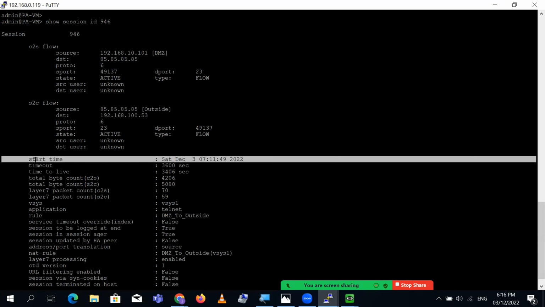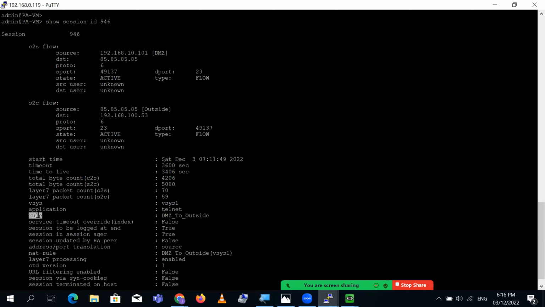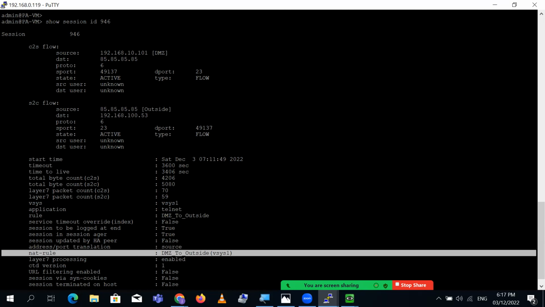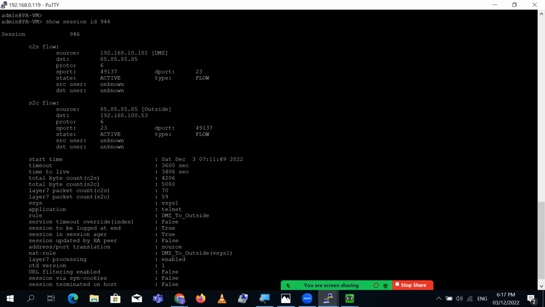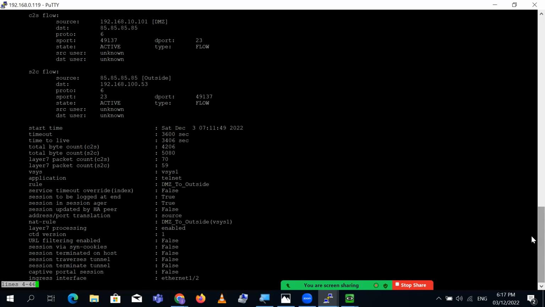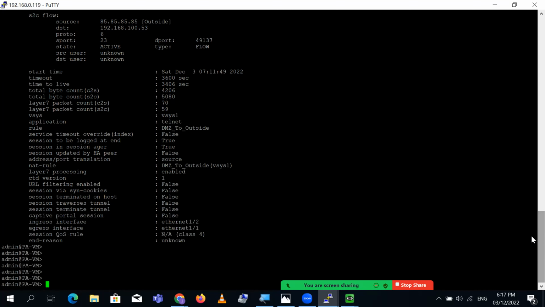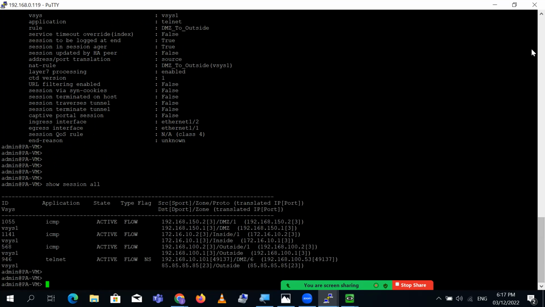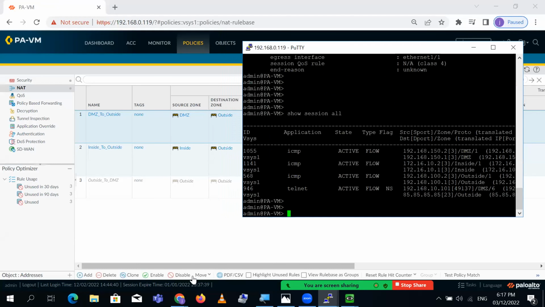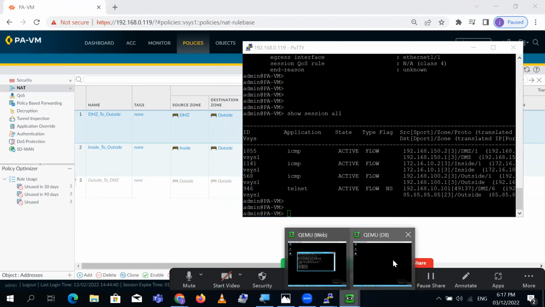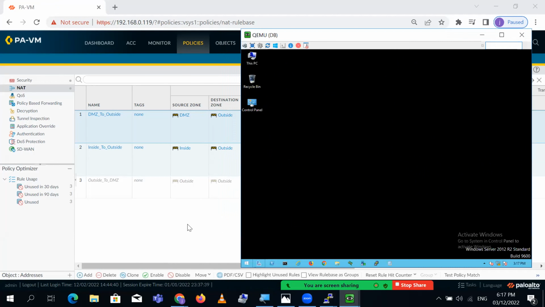Here it gives me the start time information, and then the application, which is telnet. The rule which I have defined is DMZ to outside, and the NAT rule is DMZ to outside, and the address port translation is source. This is the other information it gives me. So this is our result with the one-to-one static translation. Session all. Yes, okay. Now what I will do is go to my DB. My DB is here. Let me check.